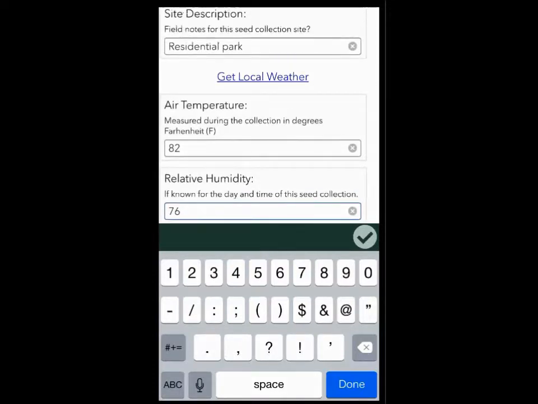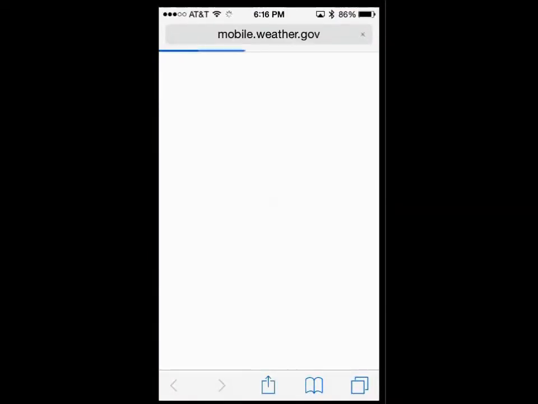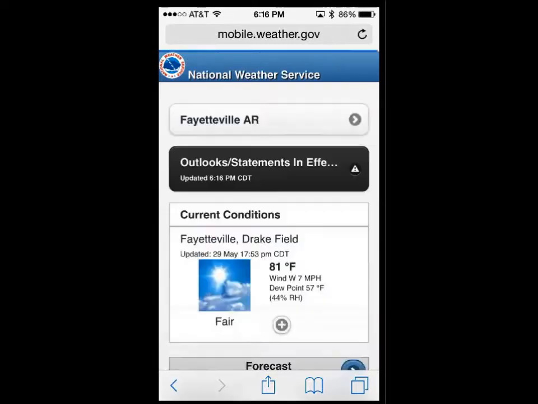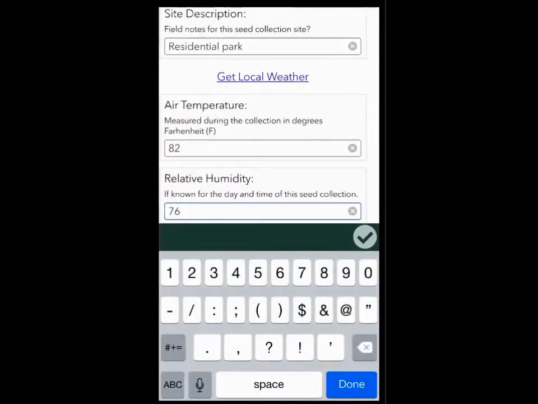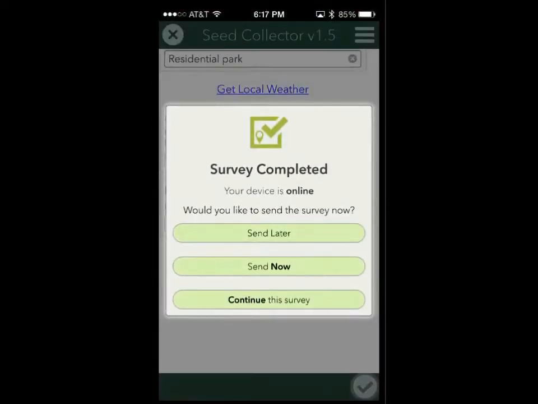But there is also a couple of links in here to help you go check out the local data services of mobileweather.gov, and you can zoom in or choose the zip code of which you are studying, and you can see that currently we're at 81 degrees and our relative humidity is only 44%. So let's go back to the app. Let's pick up where we left off, and that is essentially all of the information that we need to enter for this report. And hit the check box or the check to say that the survey is complete.